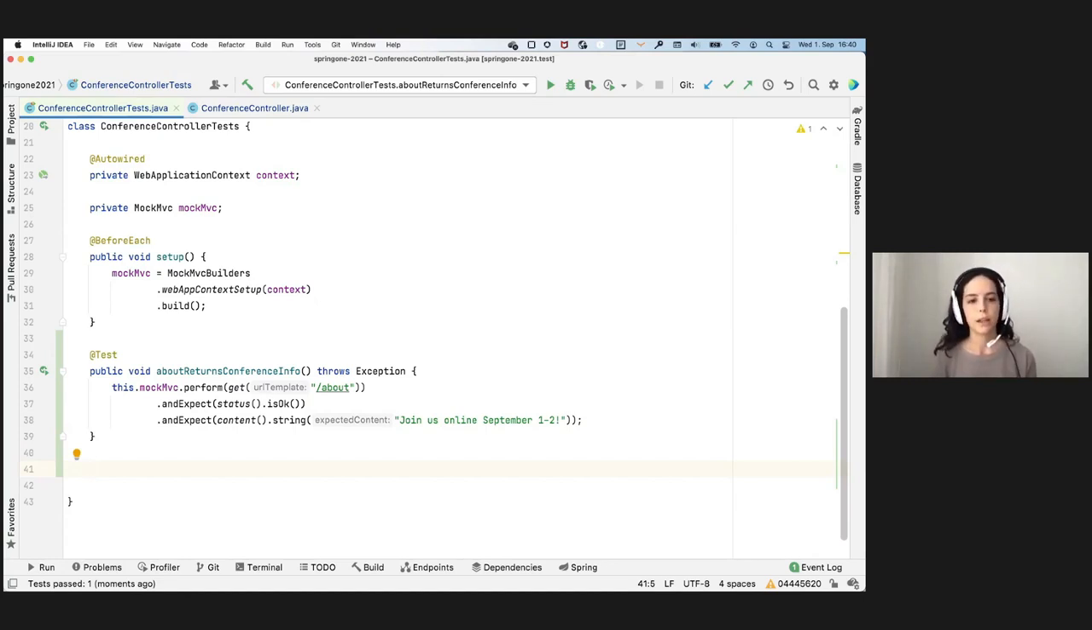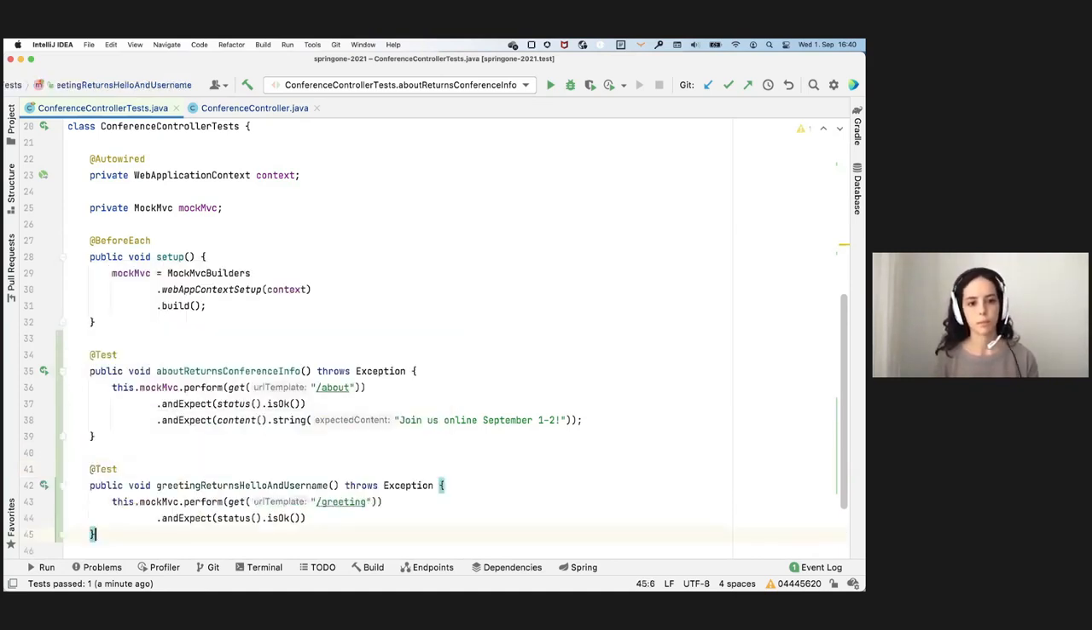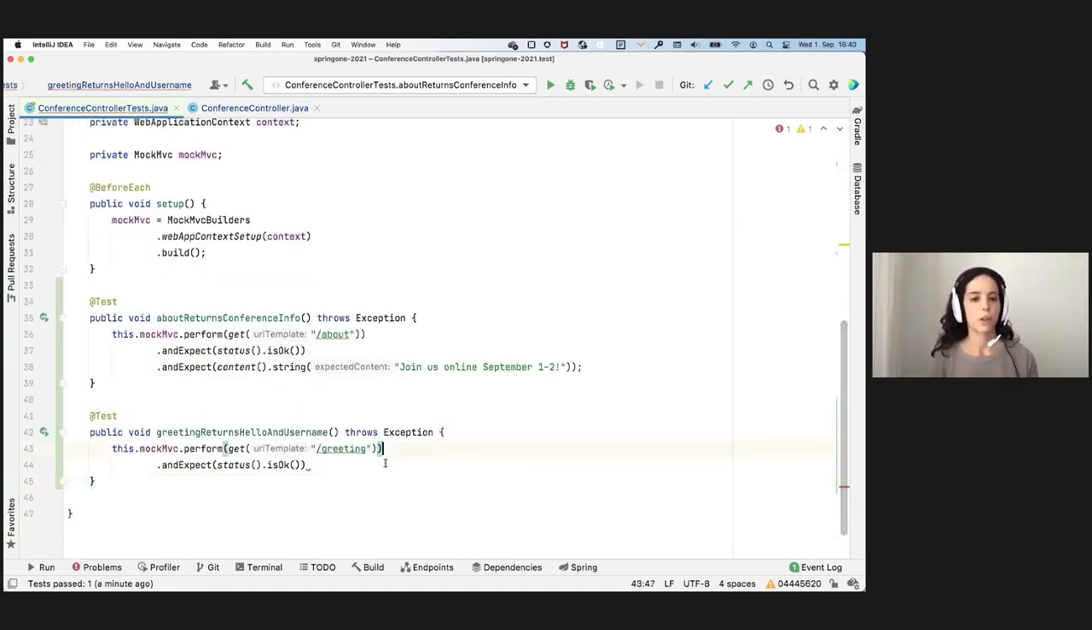In the next endpoint that we're going to add, we're going to introduce the concept of a user. The endpoint that we're adding now is going to be called greeting, and it's going to greet the user according to what their username is. So if the user has the username Ria, it's going to return hello Ria. Let's start off with a test for that. Initially, we're calling the greeting endpoint. We're expecting that the status is okay. And we're also going to expect that the content this returns is the string hello Ria.